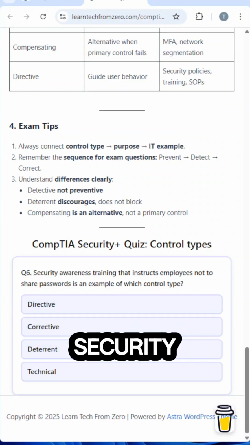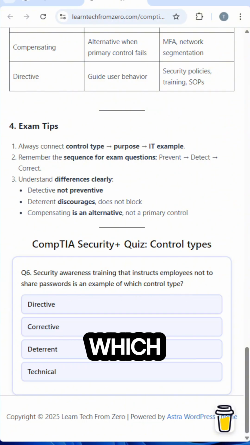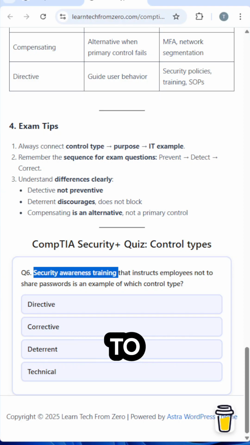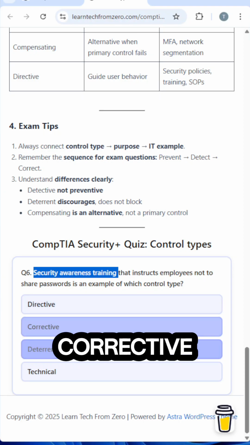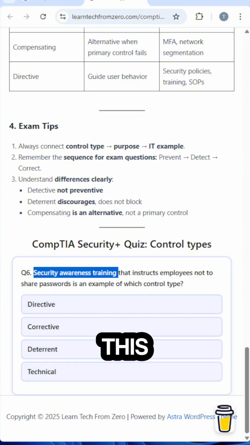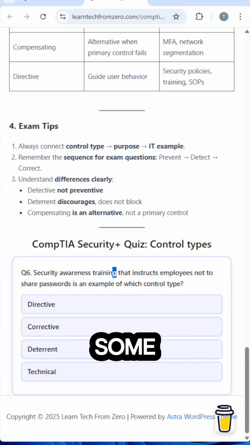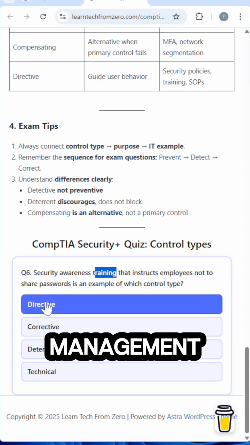All right, the next one is security awareness training that instructs employees not to share passwords is an example of which control type. So there is a training telling people not to share passwords. Okay, so it's not corrective. It's not deterrent. It's not technical, because it's a training instruction. So most probably some sort of guidance. It's going to be directive from the management.